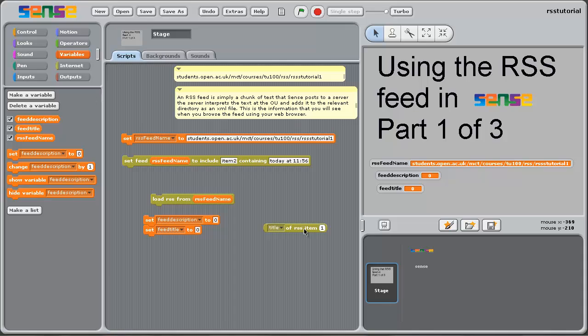And now we're going to just take the RSS information. We're going to put the description into description and the title into title. So when we run these pieces of code, it'll give us that information from the RSS feed that we've downloaded. Now you can only have one RSS feed in Sense downloaded at a time, and it always treats that as the one that you're looking at.